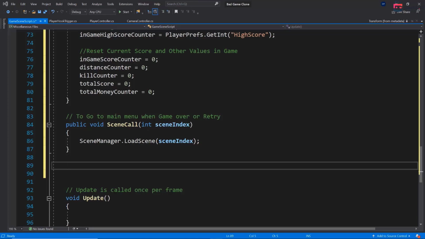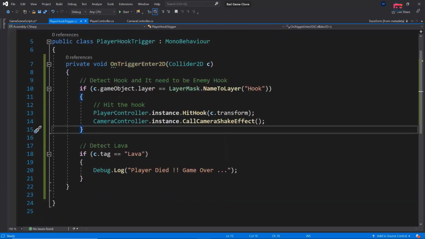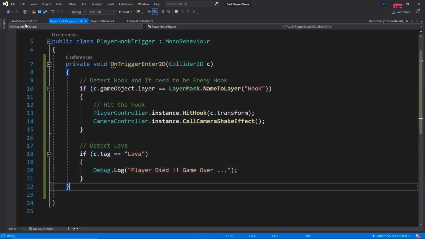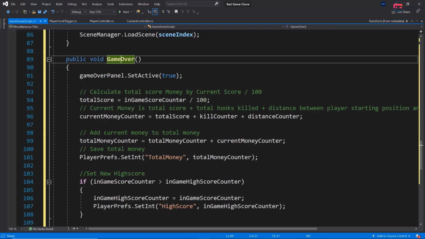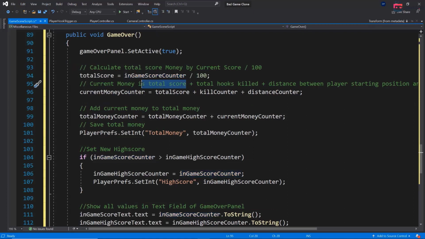Okay, so I prepared the code here. Let's just check it out together. So this would be the game over function that we would call here, for example, once we hit the lava. Okay, once the player hits the lava, that's when we would do it. So we set the game over panel to active. Then we calculate the total score. So that's the in-game score counter divided by 100. Then we take the total score. We add the total hooks killed. And we add the distance between the starting position of the player and the end position. So that's what is happening here.